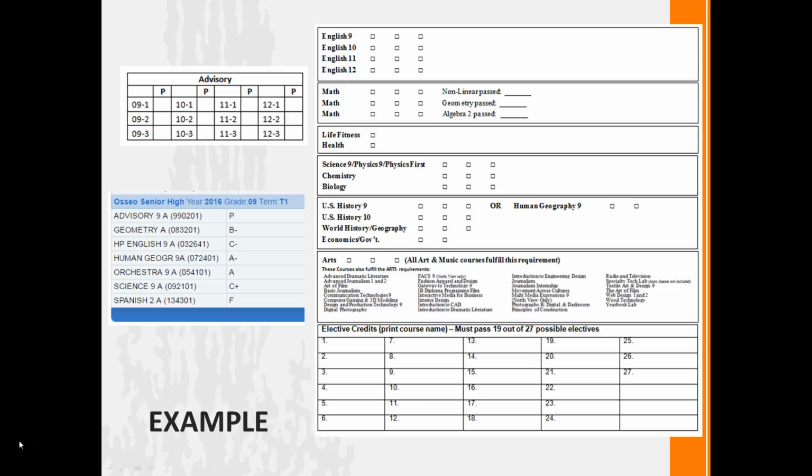So let's walk through an example with the grades that are on the screen. So again, this particular student, grade 9, trimester 1, passed advisory, got a B- in geometry, a C- in HP English 9, an A- in human geography, an A in orchestra, a C+ in science 9, and did not pass Spanish 2A. So starting from the top, we'll find trimester 1, grade 9 for advisory, and we'll check that box because we passed.